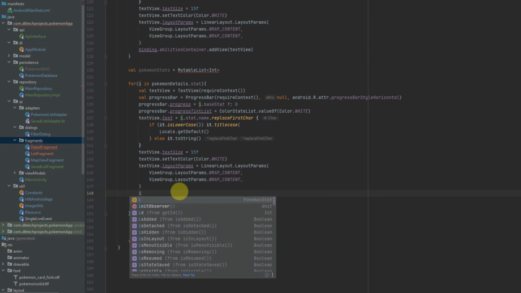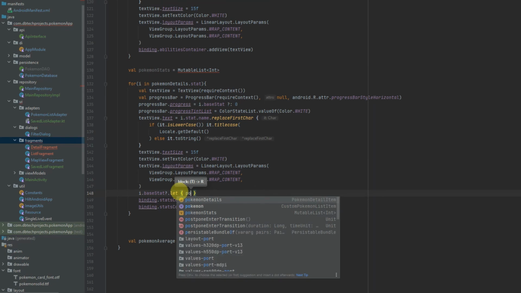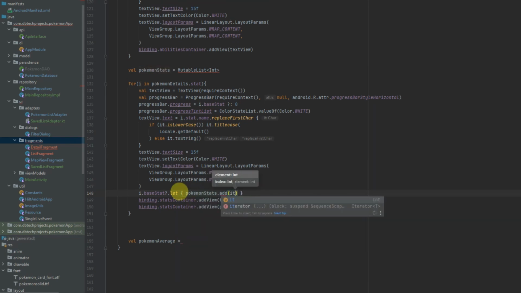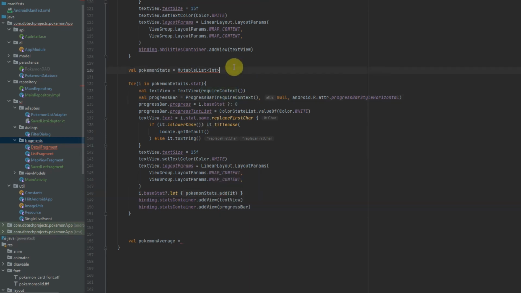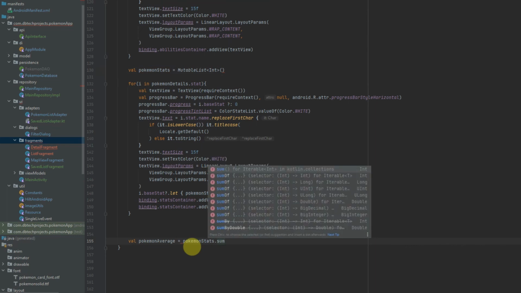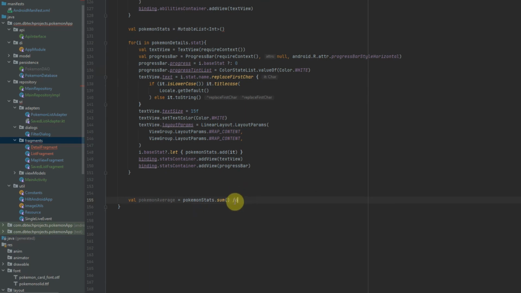So that will be i.baseStat. Make sure it's not null. Pokemon stats dot add it. We just need to initialize that list. And in order to get the average, we will call Pokemon stats.sum and then divide that by 6, as there are 6 different stats.